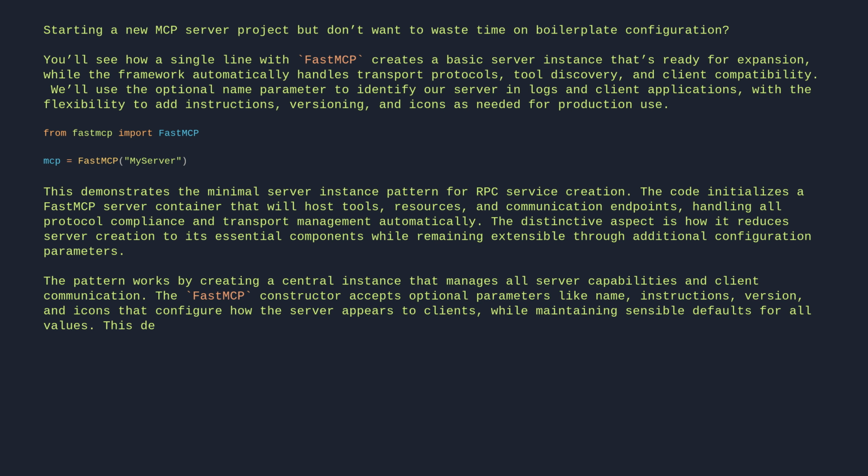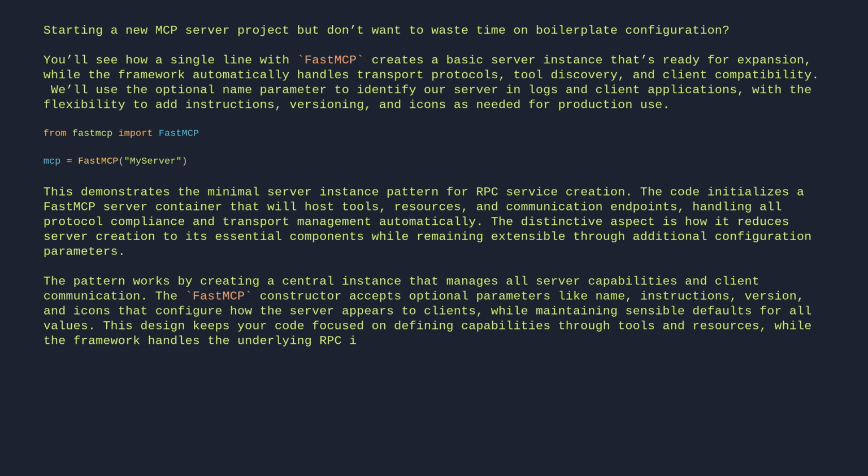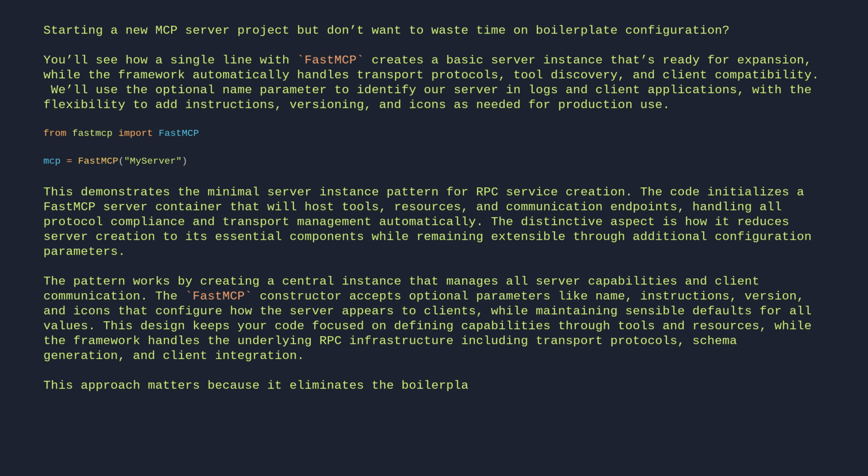This design keeps your code focused on defining capabilities through tools and resources, while the framework handles the underlying RPC infrastructure, including transport protocols, schema generation, and client integration. This approach matters because it eliminates the boilerplate typically required for RPC server development.